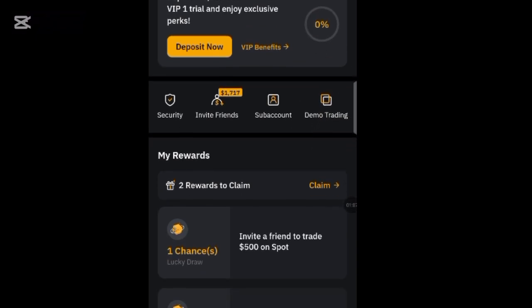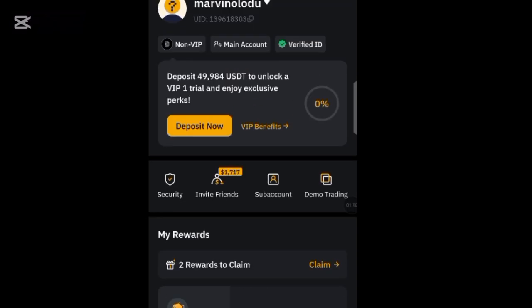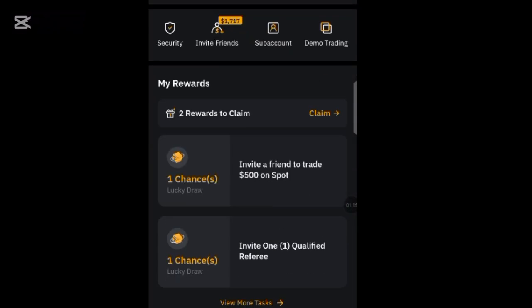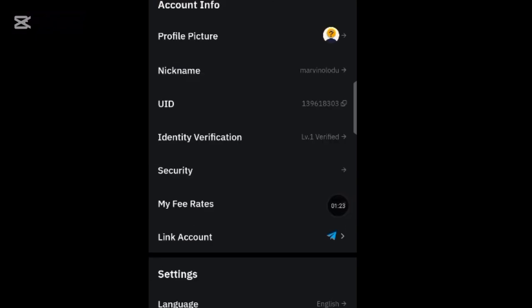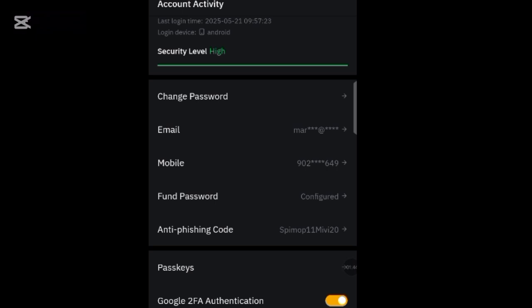Then let me show you something here. All right, so look at this. This is identity verification, verified. Then the next thing you do is come here where you see security. Click on security, then you see all these things.